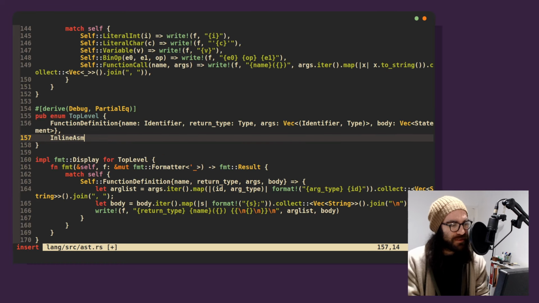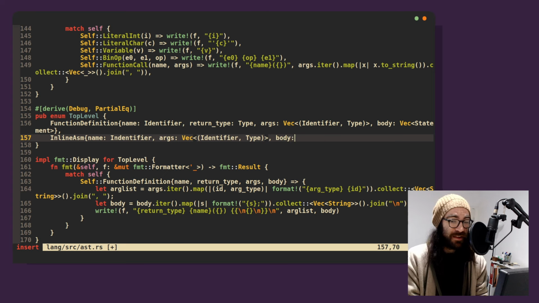That's the theory. So inline assembly is going to be a lot like a function definition. It's going to have an identifier. It's not going to have a return type, but it is going to have args, which is going to be this pair identifier type. And then it's going to have body, and body is just going to be a string. Or maybe a vec of string, I guess, like just a series of lines.